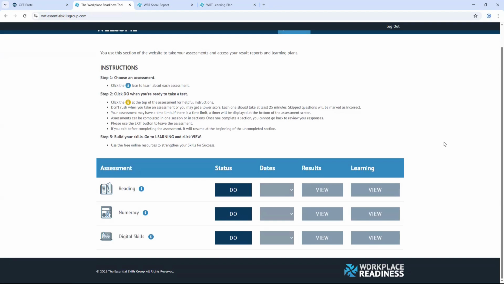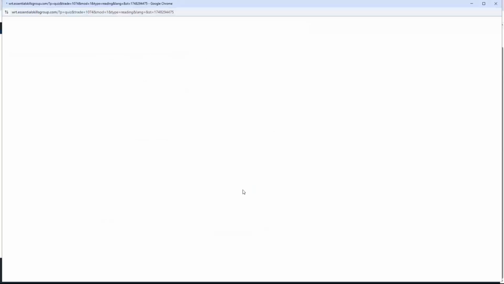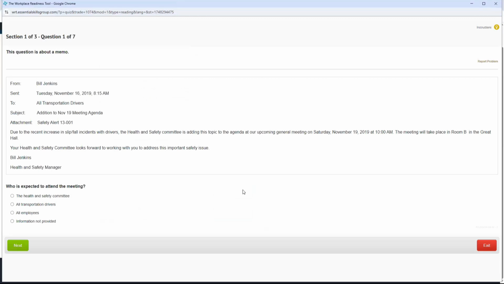When you are ready to take one of the tests, click the button that says Do. This will take you into the assessment. All of the tests are multiple choice. You will need to read all of the information carefully and then select the option that best answers the question. Then click Next. Continue this until you are all done the test. Please note that if you click Exit during the test, you will need to start from the beginning of the section that you left off at when you come back.